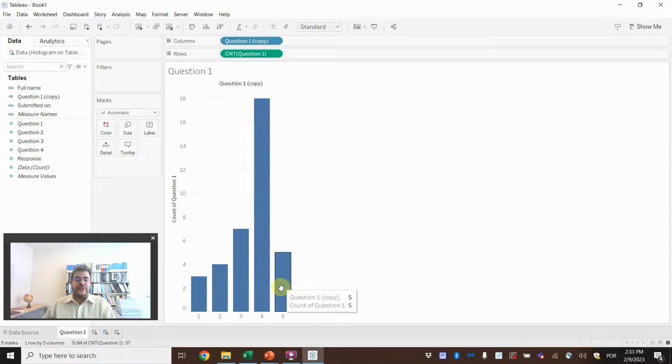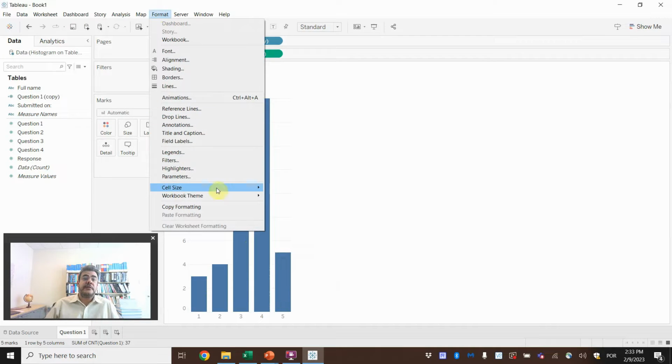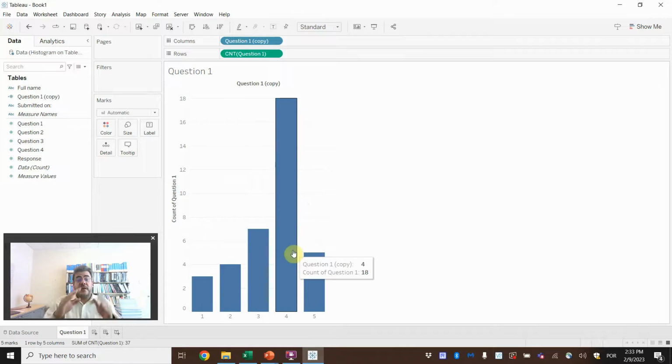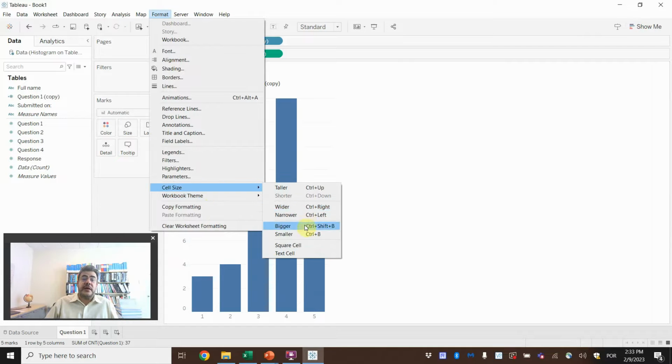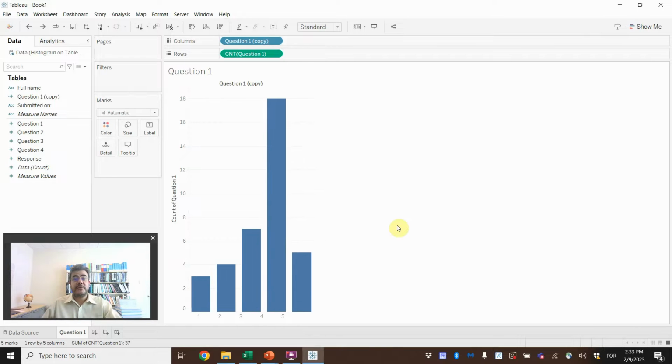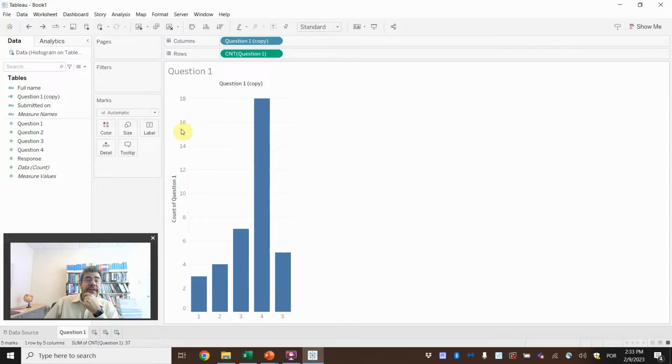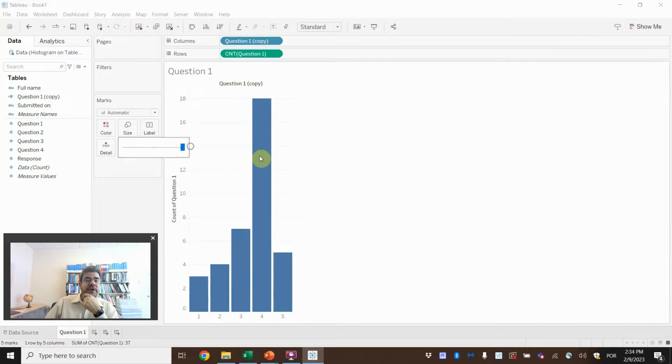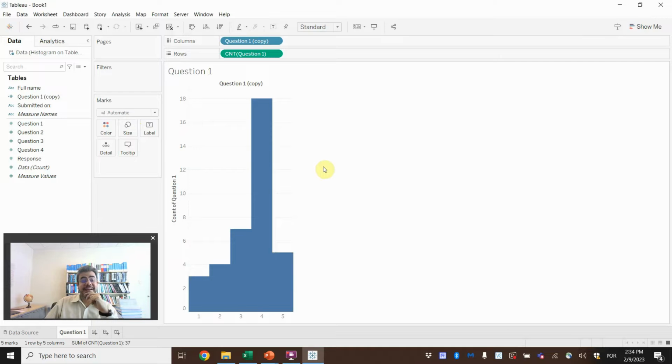Again, if you go to Google or to Tableau Help, it will tell you, go to Format, Cell Size, Wider. Whoa, it's widening everything, not only the bar. Format, Cell Size, Bigger, the same. So no. So here, how do we fix it? Go on Size. And then we go to the top. Here is our histogram.